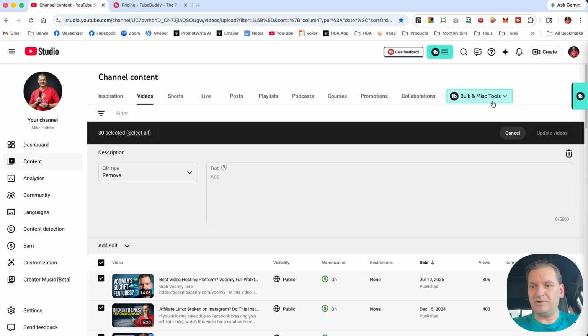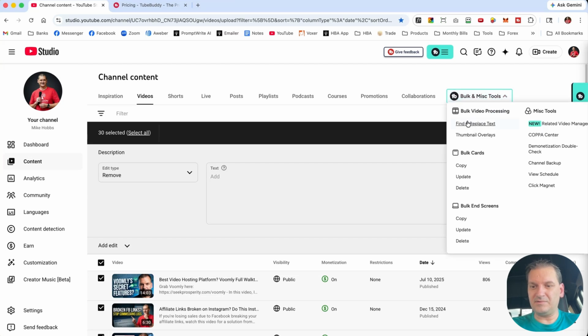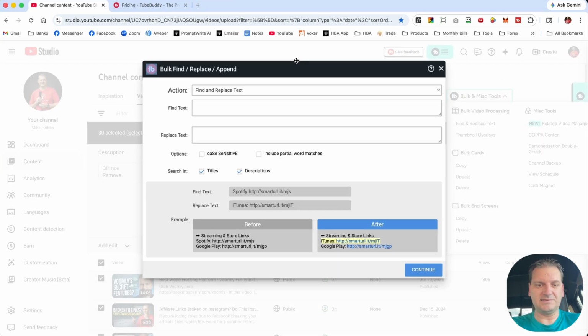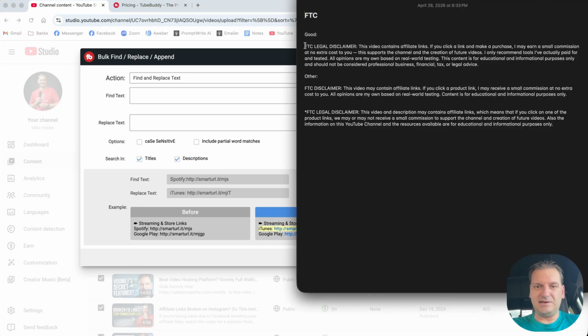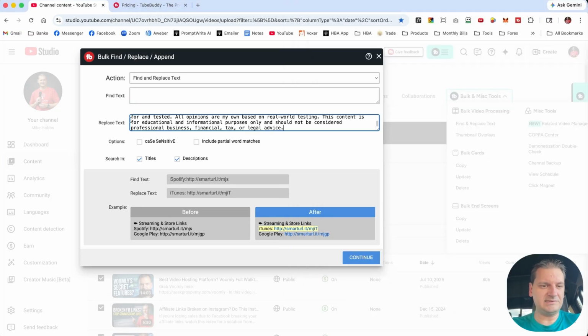So right here, bulk, and right here, click find and replace. This is my favorite feature. Look at this. So now I can go and I can grab my FTC, the good one, the one that I want on all of the videos. So I'm going to put that under replace text.